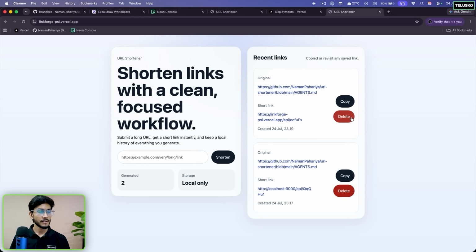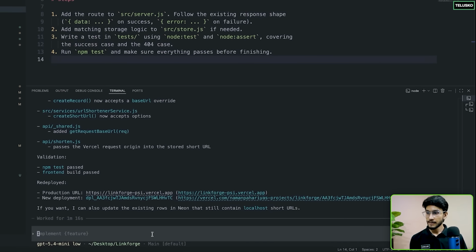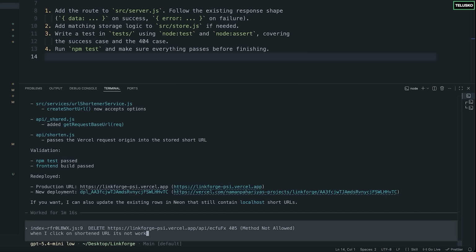Let me try the delete functionality also. Okay, delete is also not working. Let's inspect it. Okay, delete method not allowed. Okay, so this is the issue. Let's try it out with Codex. I'll just copy this issue to Codex and ask why it's not working. I'll also explain that when I click on shorten URL, it's not working.